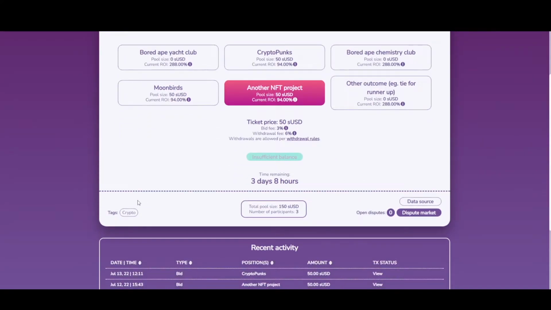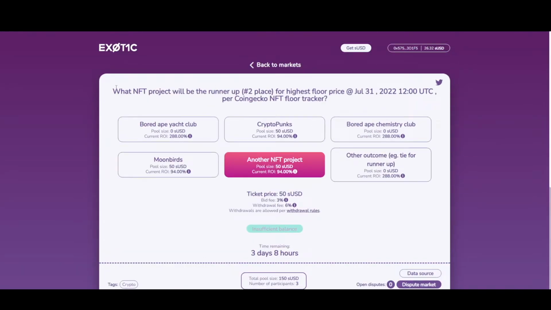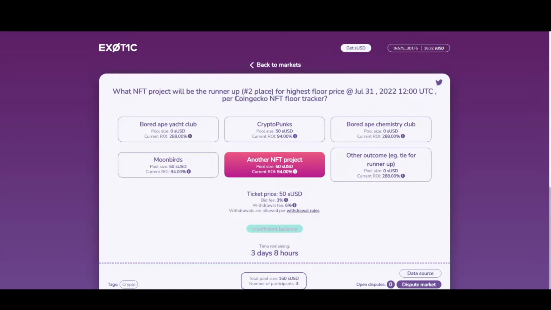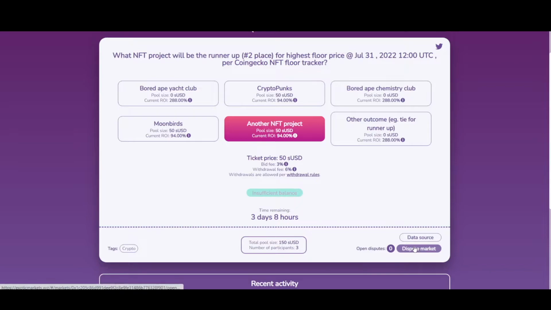Finally, if I scroll down a little bit more, here's the tag. Here's the total pool size. And again, the number of participants, which we saw on the last page. And then here's a button to dispute a market. So if I'm looking at this market and I say, this doesn't make sense, CoinGecko doesn't have an NFT floor tracker. Maybe you meant Coin Marketplace. I know that's not true, but for an example, you could then go through and click this dispute market button.